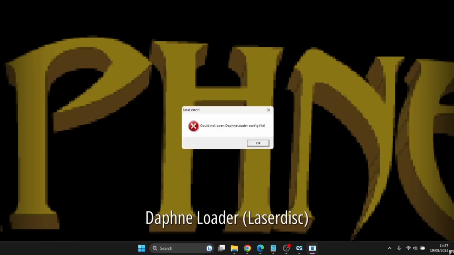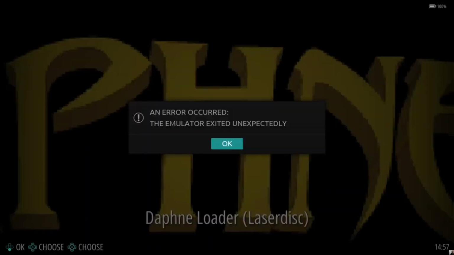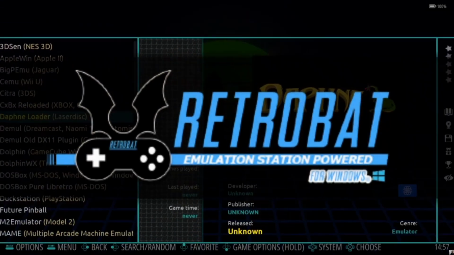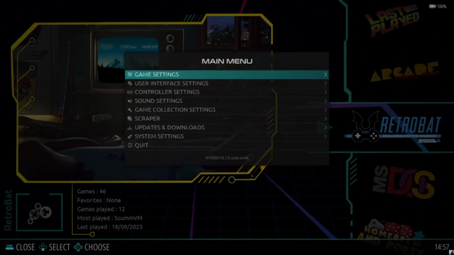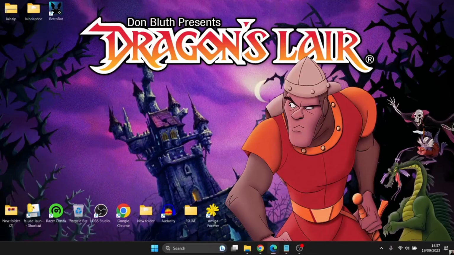and here we go. So you're going to get this little pop-up, fatal error, that's okay. And you're also going to get the emulator exited unexpectedly. Again, just press OK on this. So we've now downloaded the emulator, so we can exit out of Retrobat, so main menu and quit.